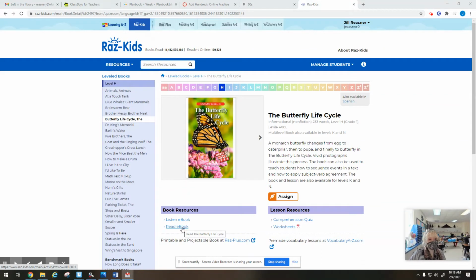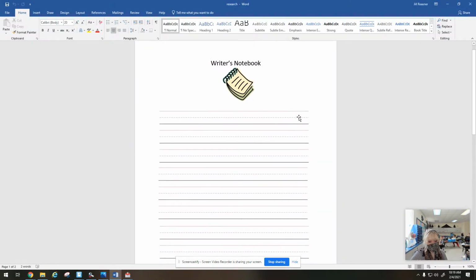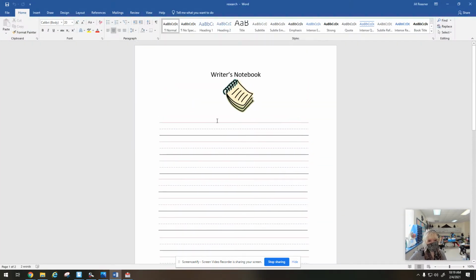Hi guys, it's Mrs. Reeser and I'm super excited this week for writing because you're doing an informational text. So you're going to write a nonfiction text about the butterfly cycle and you're going to do some researching. Your research paper is going to look like this. And as I'm reading this book, it would be a really great time for you to stop and jot any facts that you're learning about the butterfly cycle to help you better write your informational text.